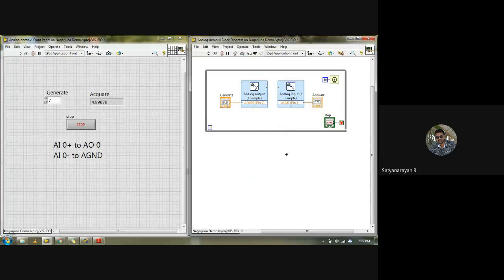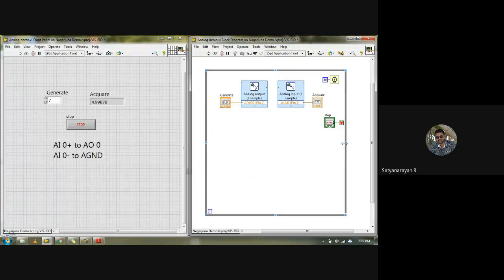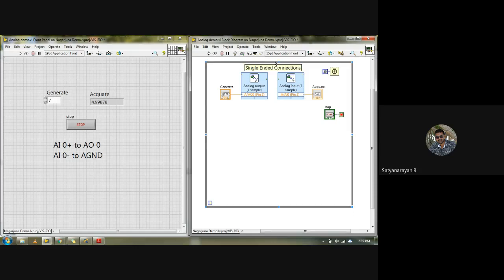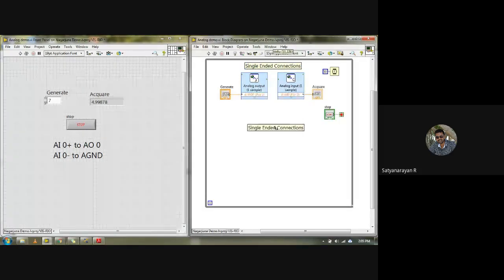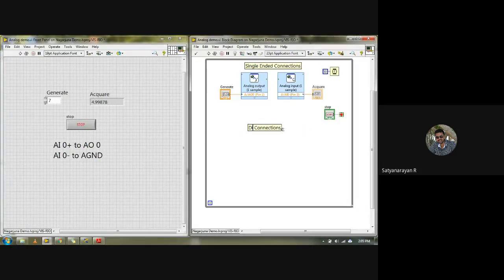Now I'll show you the difference between single-ended and differential-ended connections. As of now, you have already seen single-ended. So this is what a single-ended connection is. Now I'll go with the differential-ended connections, with the same procedure.